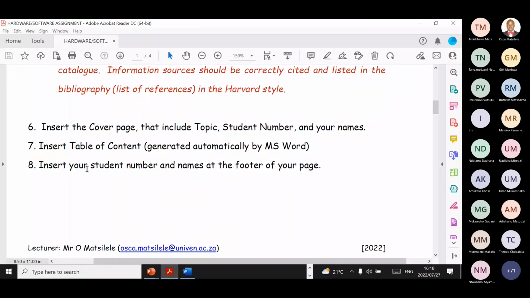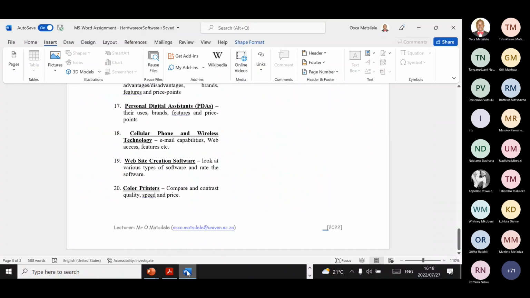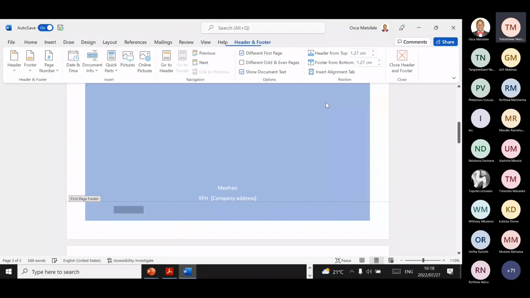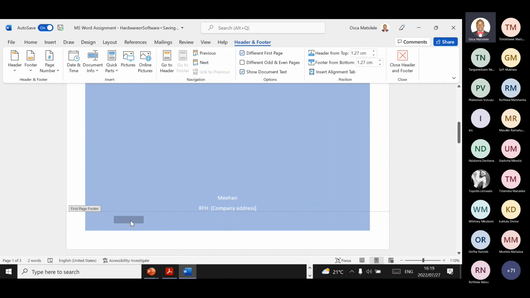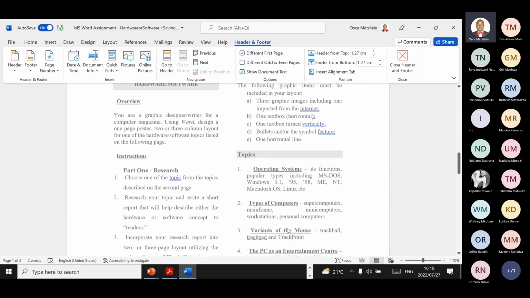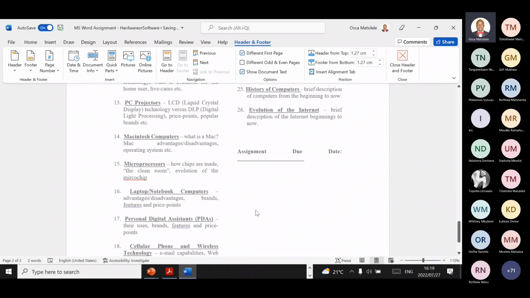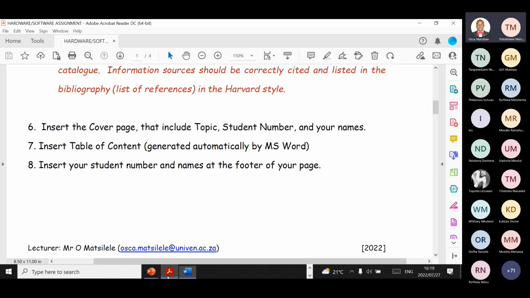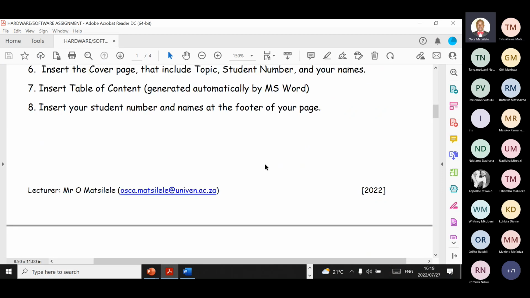And then insert your student number and the name at the footer of your page. For this part, you just go to insert, you go to footer, you choose this one, and under the footer you write the student name. I will also show you these ones, because now I'm just giving the overview of the assignment.